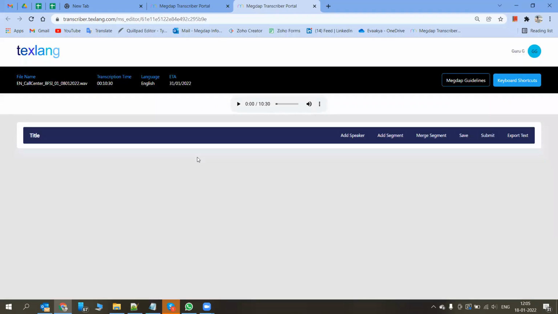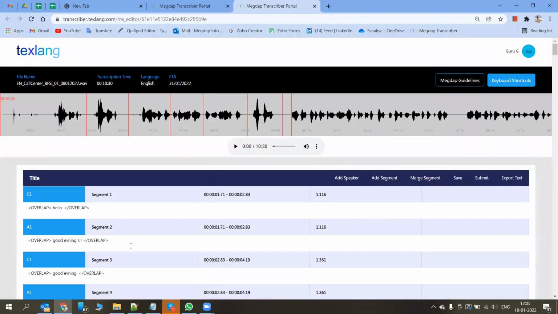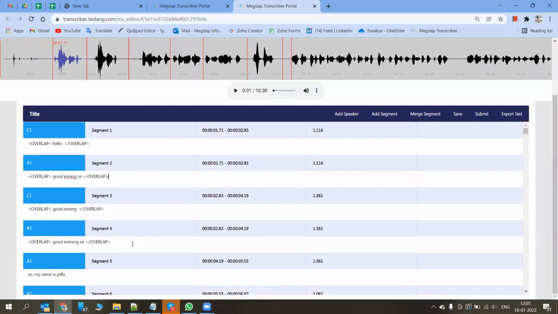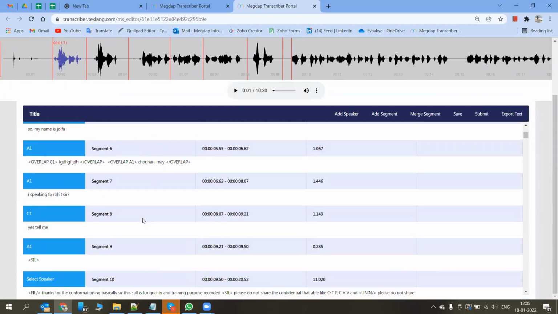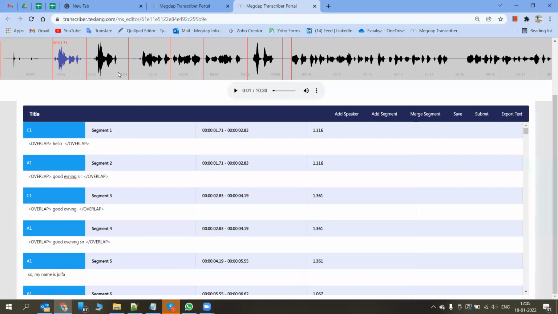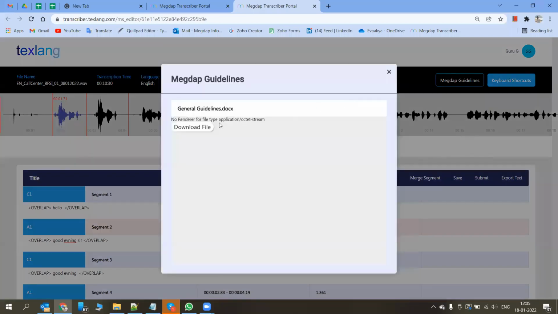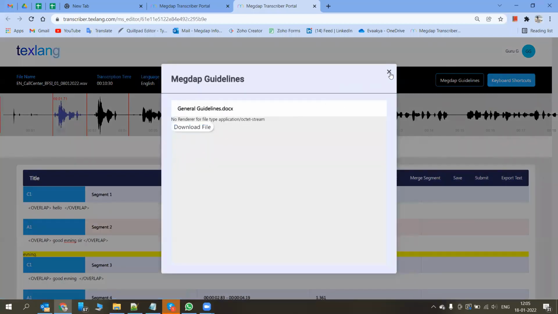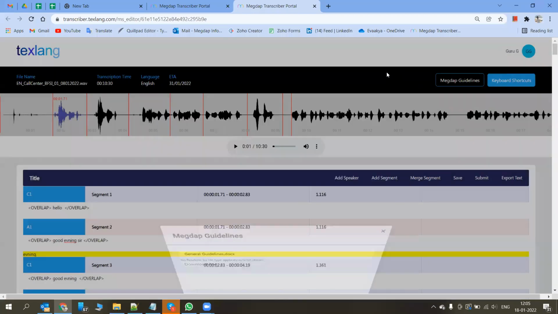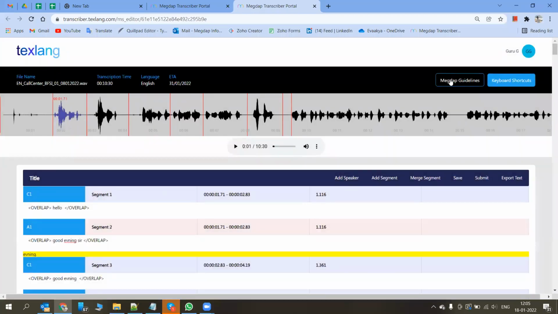The file will be opened. The entire transcribed file will be opened. The interface will be like this. So there are some basic things to know. You can download the Megdap's guideline for transcription, the entire transcription guideline, from the guidelines button here, and download the file. The Word document will be downloaded, and please go through the guidelines file completely. Okay, and after that there are some keyboard shortcuts here.